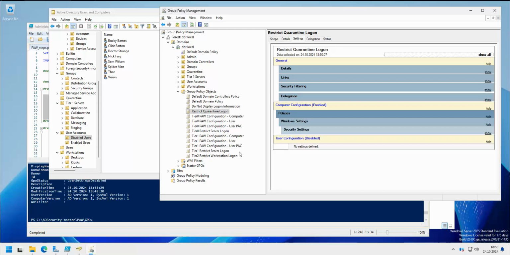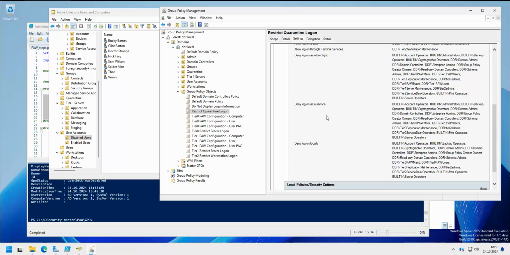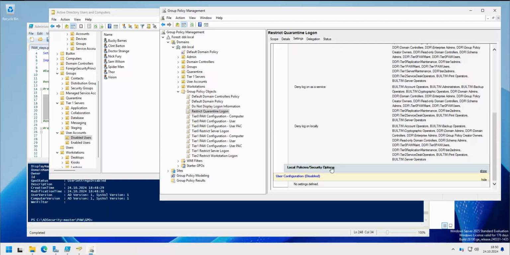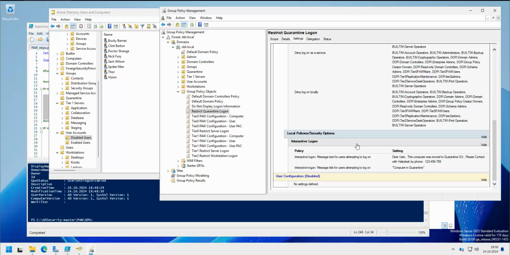Restrict quarantine logon. Let's go to settings, security settings, local policies. So basically this is quite a lot of different things. Allow log on locally, deny log on as a service, deny log on locally, interactive logon. So basically, what is this GPO supposed to do?